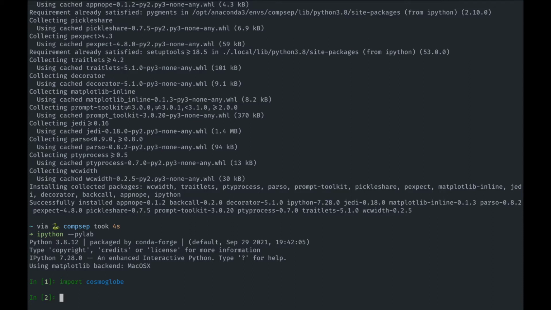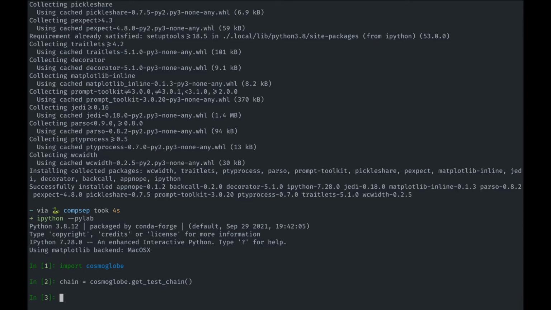I should mention that you essentially need a chain file to work with. This will likely change once the BeyondPlanck collaboration has released their data. Then we'll make Cosmoglobe default to that dataset. But for now, you need a custom chain file to work with. But luckily, Cosmoglobe provides a test chain for this scenario. So we can get that by simply doing this, get test chain, and this will then download and cache a chain for you.